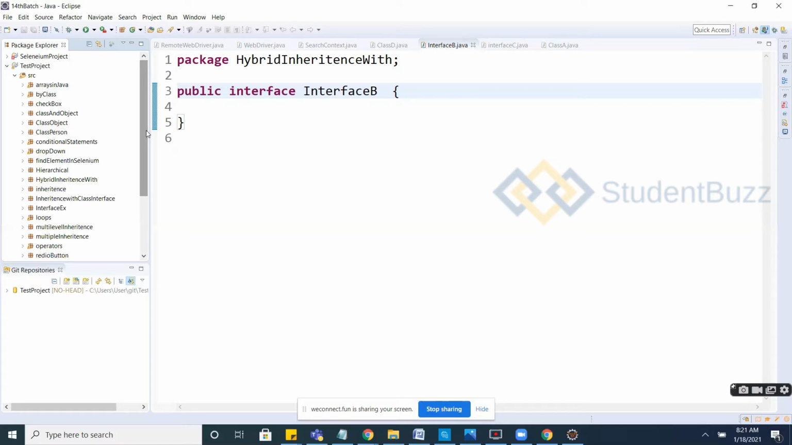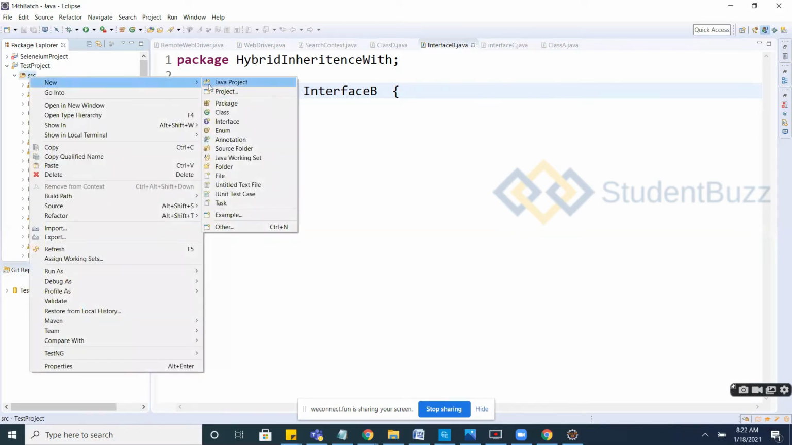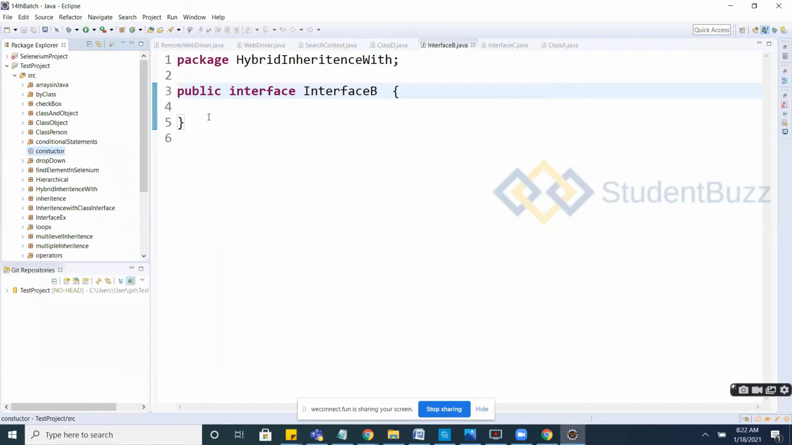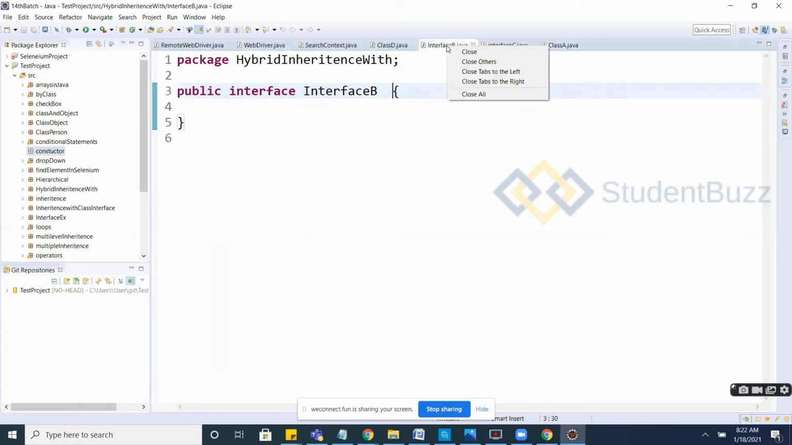So guys, this constructor is most important when you are going to design your page object model, or if you want to initialize something which has to come with your class and object creation. This is most important. Let's create a package in the name of constructor. Inside this, I'm closing all the tabs opened by the class names by right clicking on any one of the tabs.